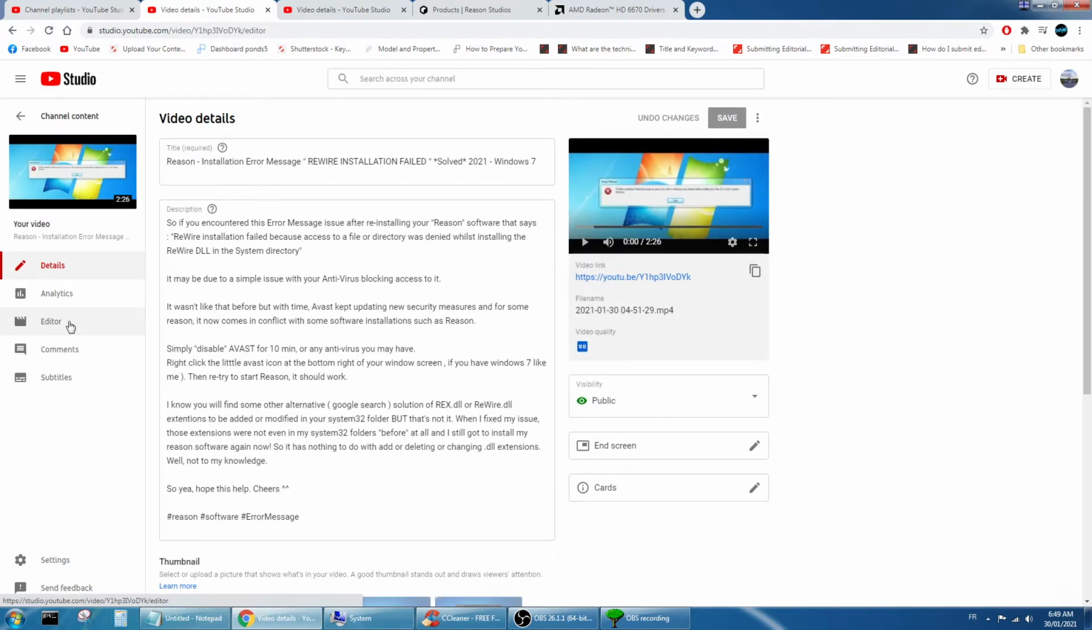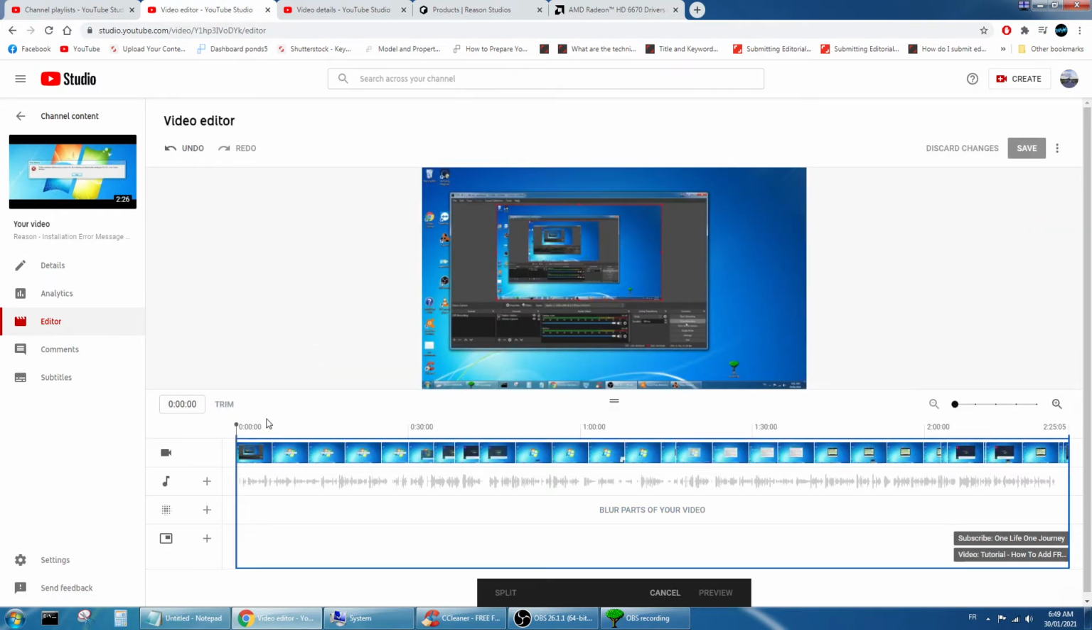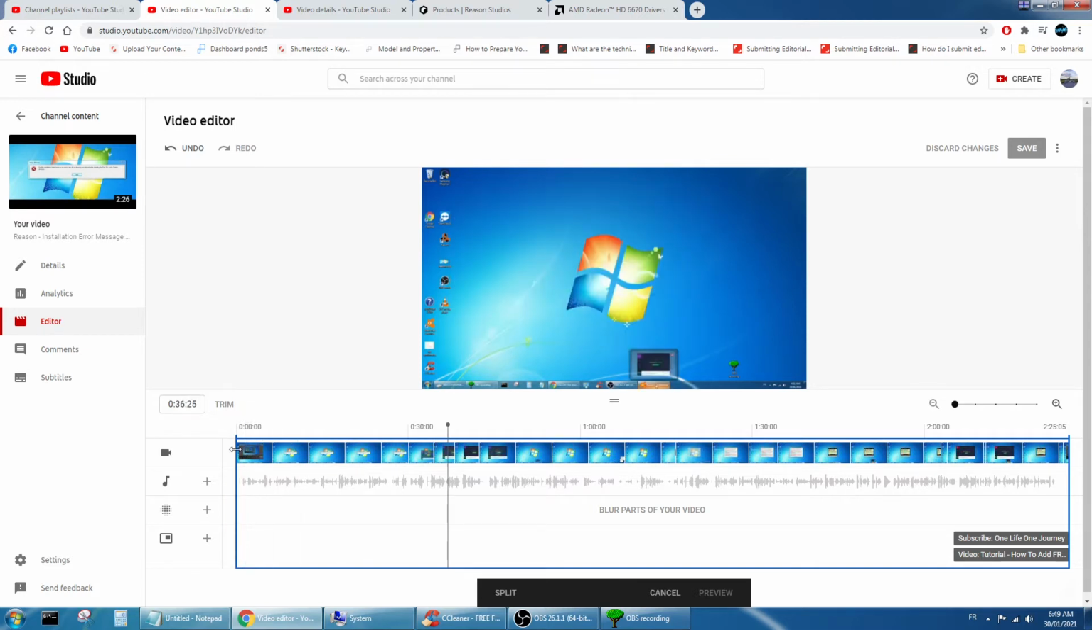Then you click Editor, and when you click Editor, you click Trim. There you go, and then you trim. The trimming starts at the blue line. So there you go, you can trim over here. You can trim at the end as well. You can trim in the middle.